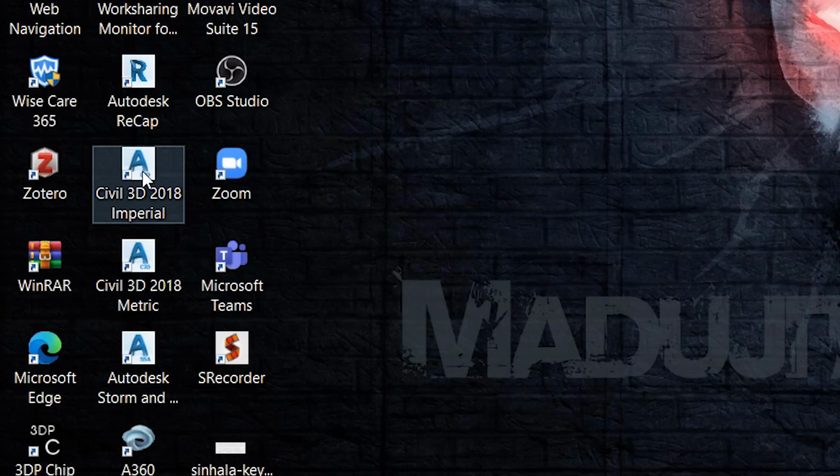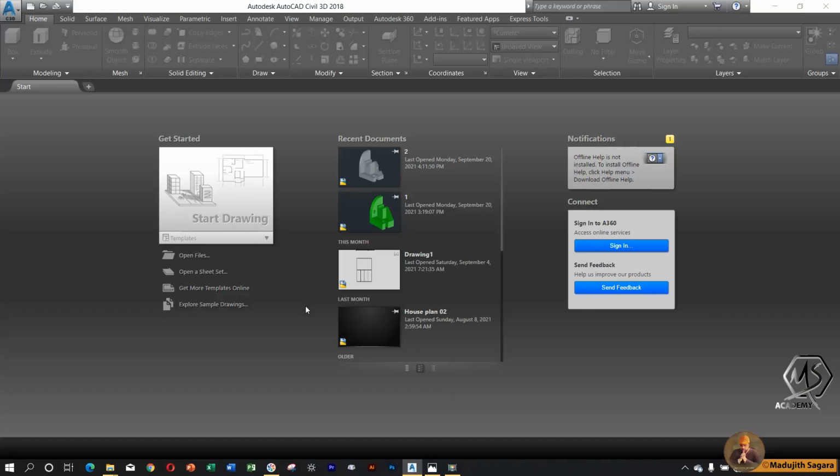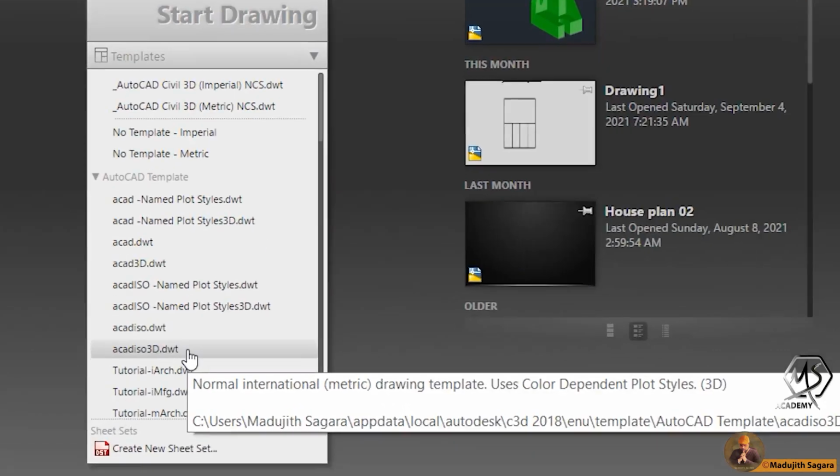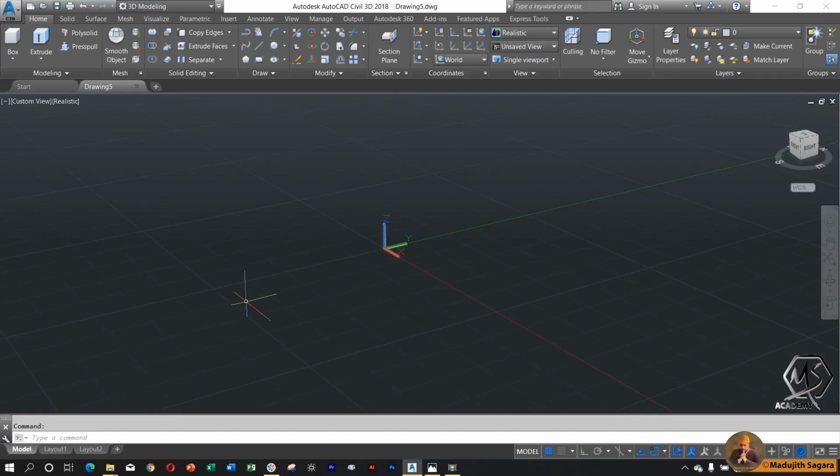First of all, open the software. Then you will have such a welcome screen. Go to the template drop-down menu. Then select this AutoCAD ISO 3D.dwt. Click on it. Then you will get such a user interface.